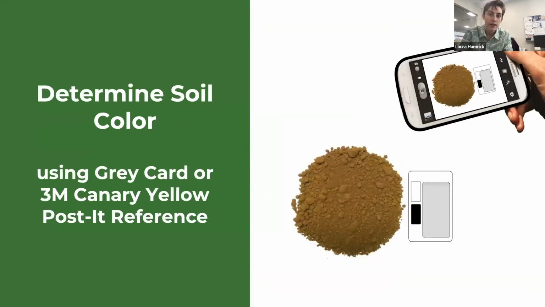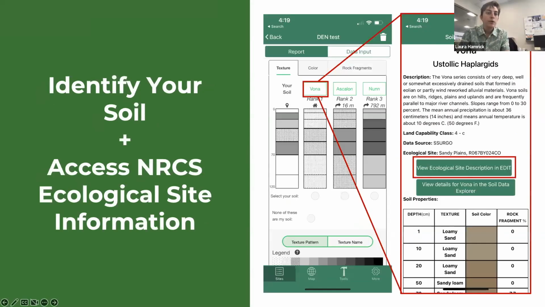We also have a tool that helps you determine soil color based on the smartphone camera. Basically you just take a reference card, which could be a 3M Post-it note, and then it will calibrate and tell you what the soil color is that you are looking at. Once you do texture and color, that will help inform your soil identification.